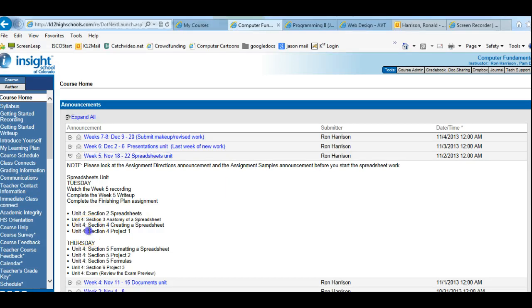I would save when I do this one, I would call it Section 4 Project 1. This one I'd call Section 5 Project 2. This one I'd call Section 6 Project 3 when I save them.